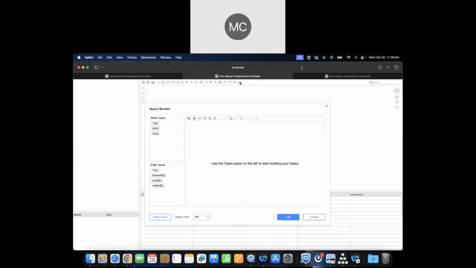So we have our new query builder here. And the first thing that I'm going to do is a simple search. I'm going to click on Sung By. And so we're going to bring in some songs which are sung by certain artists. We're just going to bring in several of those that match this pattern. We're starting with a simple pattern. So I'm going to click OK.